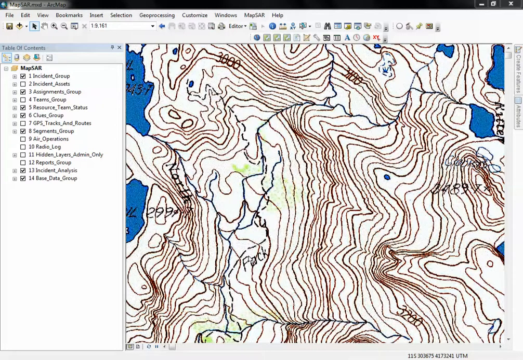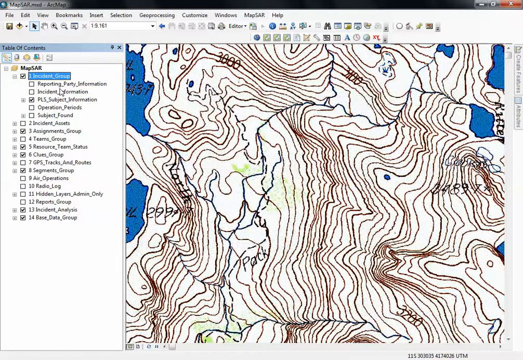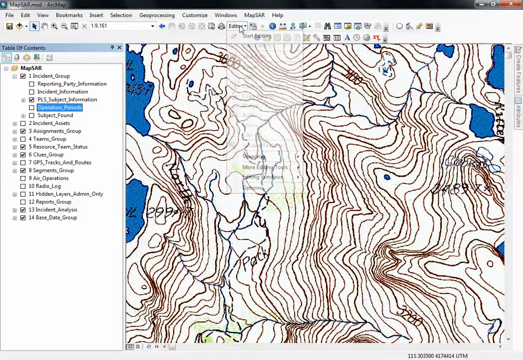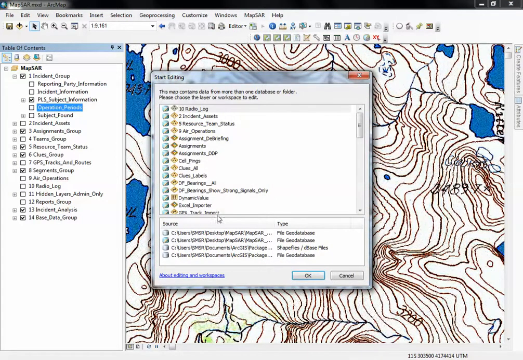Adding incident information to the incident within the incident group. If we open the incident group, we have several layers in here. We have some reporting party, incident information, operation periods, etc. Good information to start filling in as soon as you get a break in the action. We'll go ahead and start an editor session.